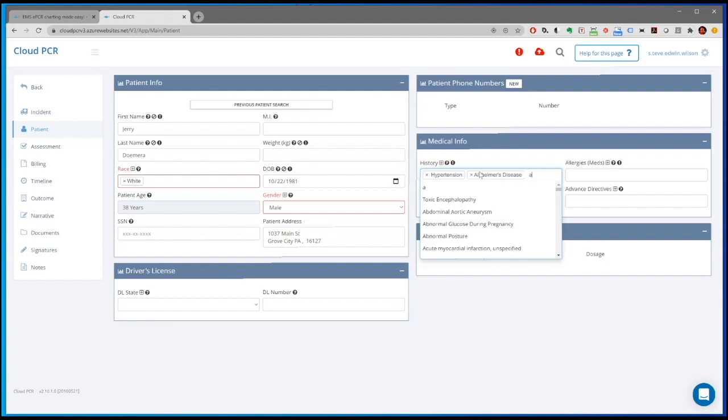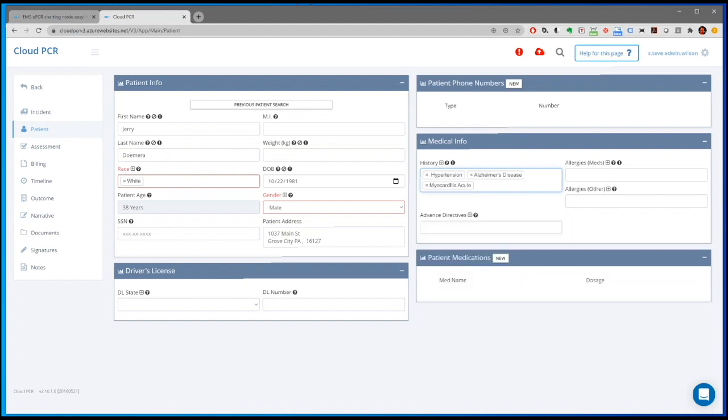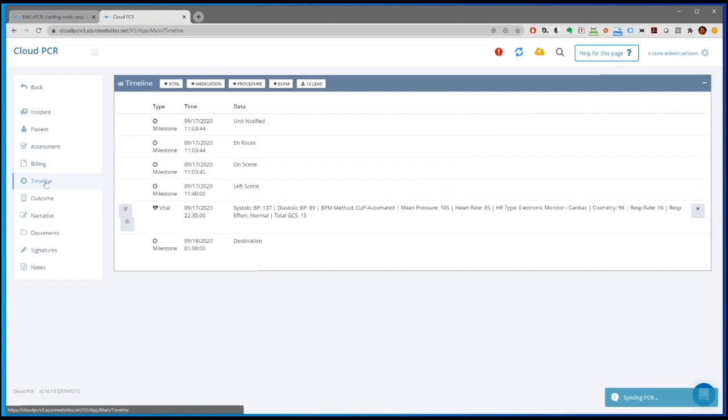See that? This may seem like a small detail, but imagine filling out fields like allergies, medications, procedures, pain location, reason for transport, and so on. This is another ease-of-use feature that allows us to chart in 5 minutes. Now that we've talked about charting patient information, let's look at how we chart treatments and vitals. This is the Timeline tab.